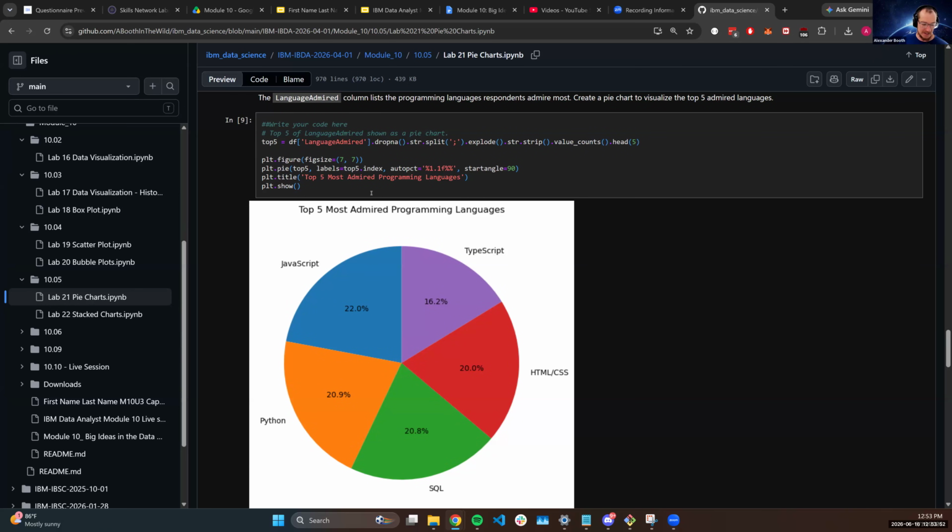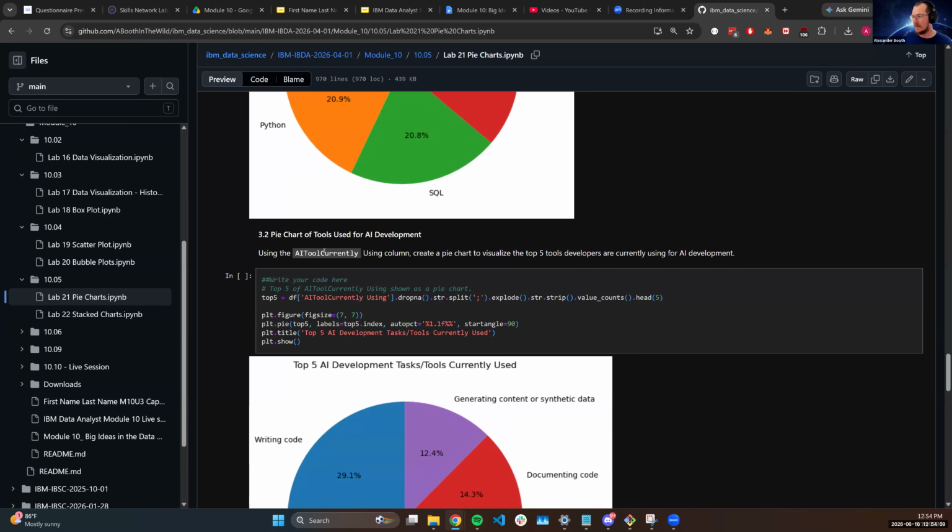Really try and make some of these visualizations your own, right? Don't just set with the defaults and call it a day. This is your portfolio. This is your capstone. You should be proud of what you create.